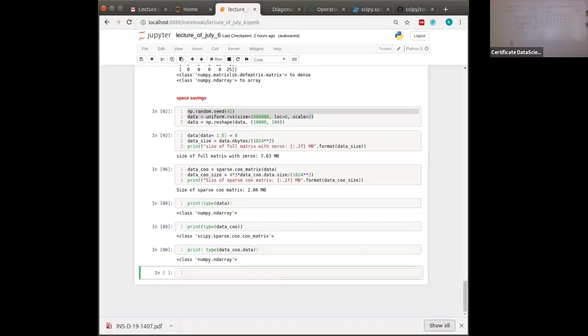Okay, so how do we create a sparse matrix, a CSR matrix? Well, this also has a very similar interface or constructor. Again, data, uniform, RVS, the size, I'm going to take 64 values. This time I'm going to generate uniform numbers between 0 and 5. Then I'm going to store that data, reshape it, and save it as 8 by 8.